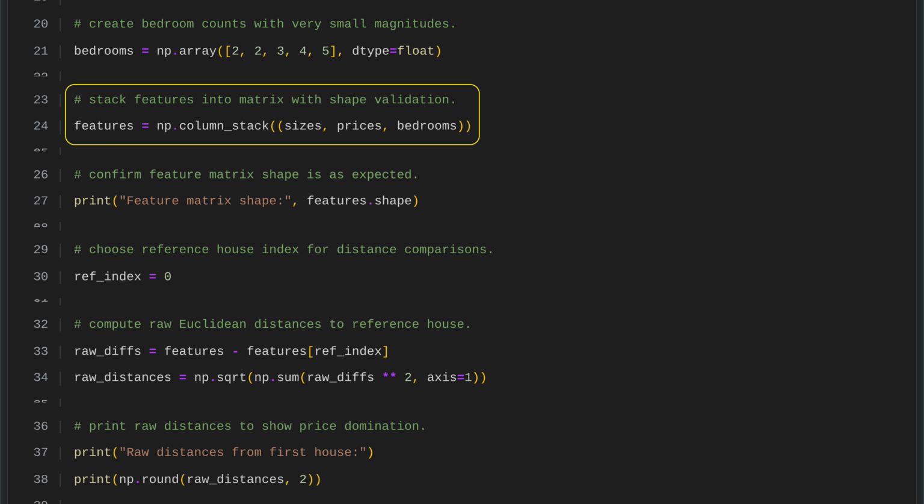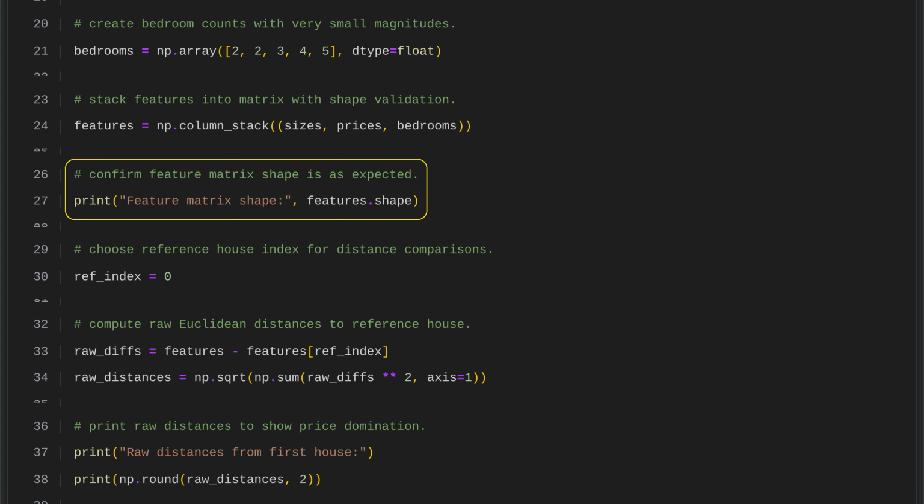This approach also implicitly checks that all arrays have the same length, which helps maintain consistent and reliable data across features. The code prints the shape of the feature matrix to quickly verify that it has the expected number of rows and columns. This simple check confirms that the data is organized correctly before moving on. Ensuring the matrix structure is correct is important because later operations depend on this arrangement. If the shape is wrong, it signals that something went wrong earlier in the data preparation process.